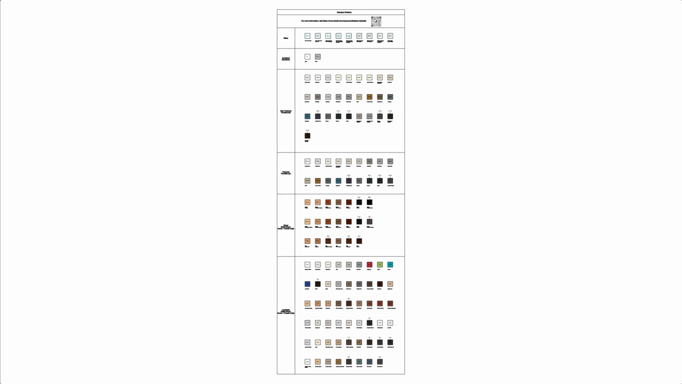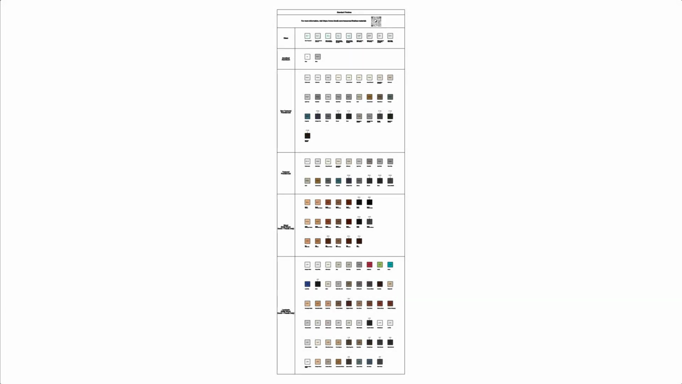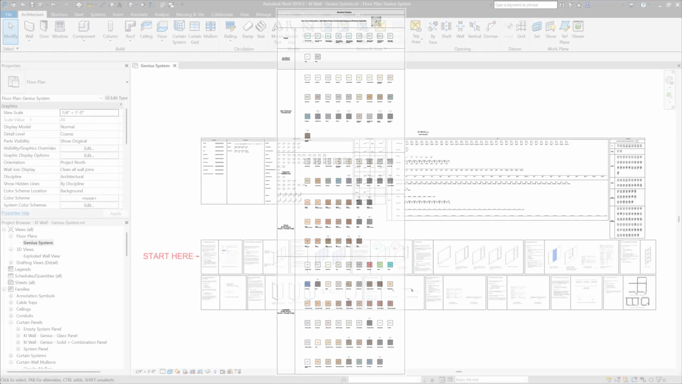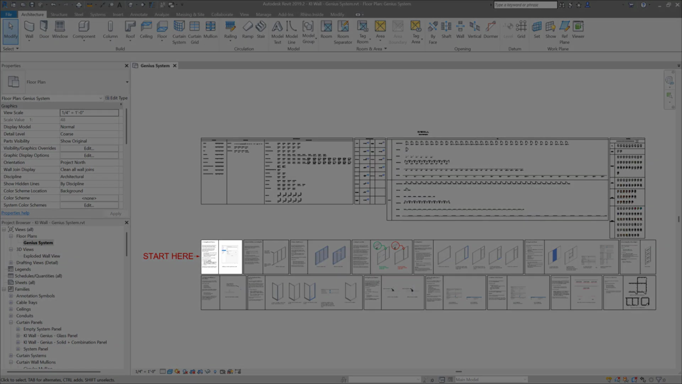For the most up-to-date information on available system finishes, please follow the link or scan the QR code that is provided at the top of this section. Please note that for some materials to display and render correctly, you must link the custom texture files that are included in the content download. For instructions on how to do this, please refer to Section 1 of the written guide that is provided within the container file.